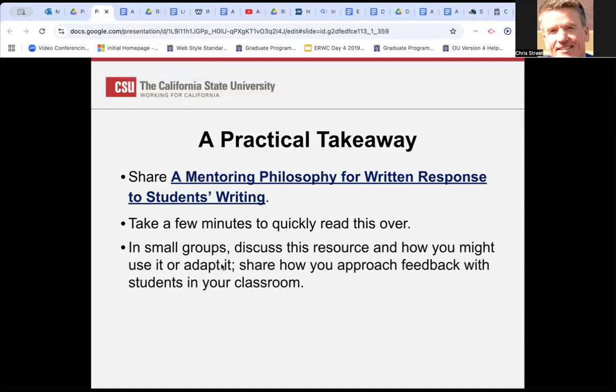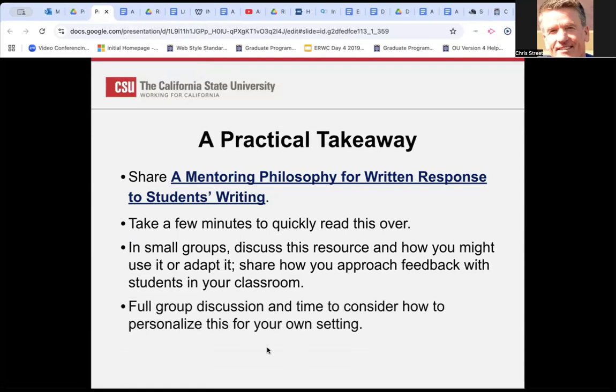And then obviously, you can adapt this, right? So I would encourage you to not just take something like this and use it, but think about it and how would you change it and create your own based on your own best practices and your own philosophy on how you'd like to approach providing students with written feedback.